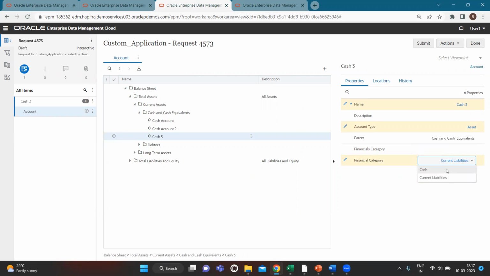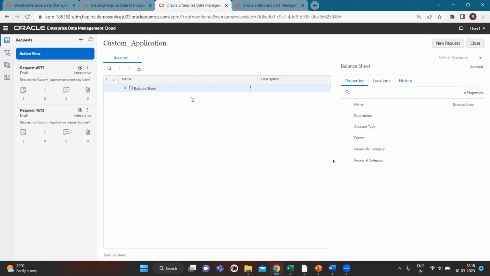It should be matched with cash. Vice versa, if I give it as liability, it should not be cash, it should be like current liabilities, though it is a cash account. So we have to make it asset, and make it cash in the financial category, then it will make sense. Let me close this. We are not going to do this, and let's build an expression.